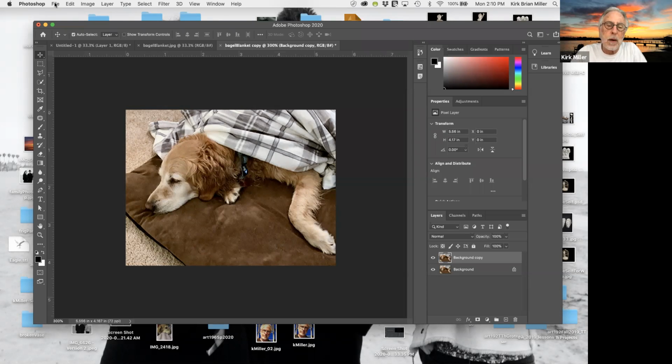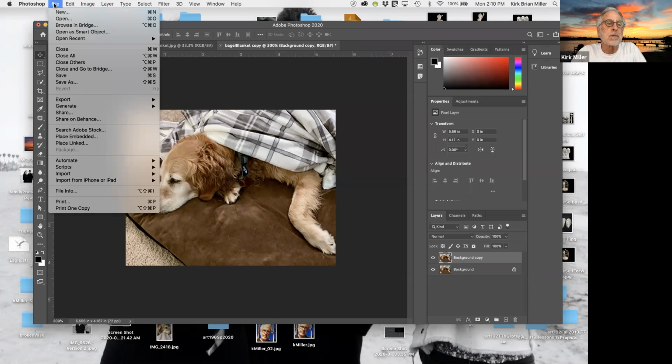On the web, you cannot use the Photoshop file. It has to be either JPEG, GIF, or PNG. And that's what I want to cover today, is to show you which of these compressed file formats work best for certain images. So I'm going to save my original file first as a Photoshop file.